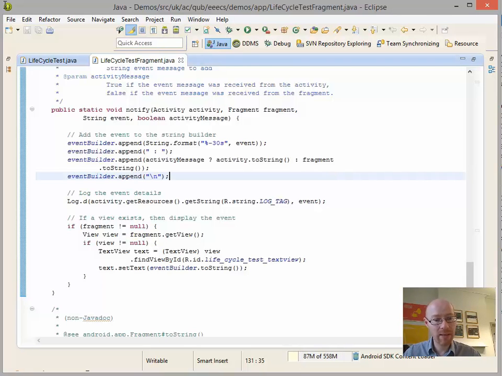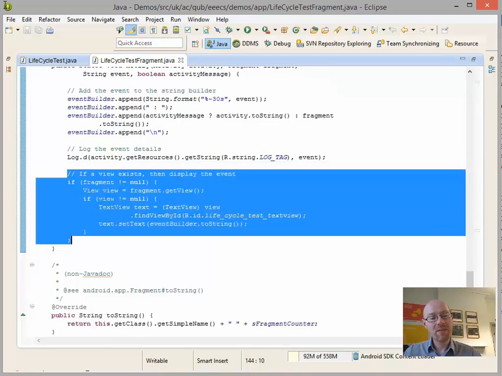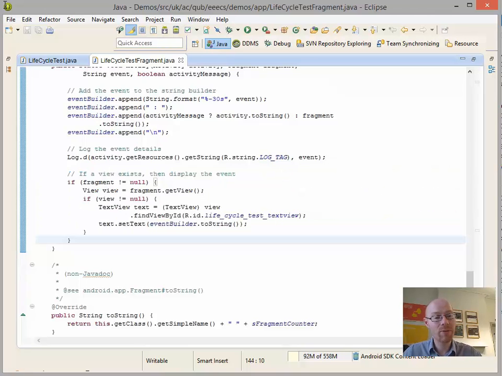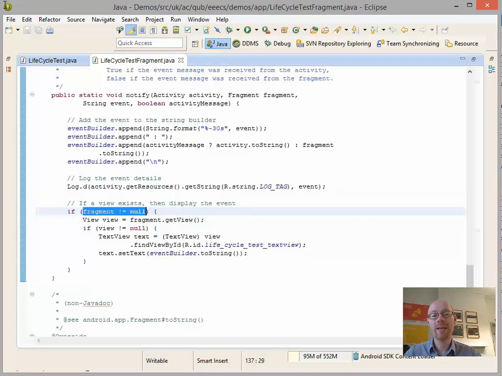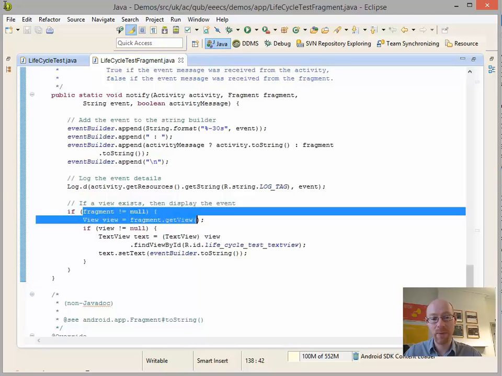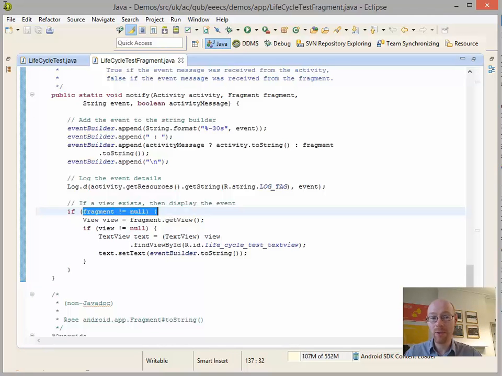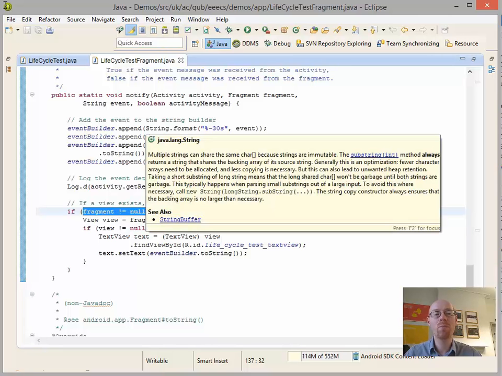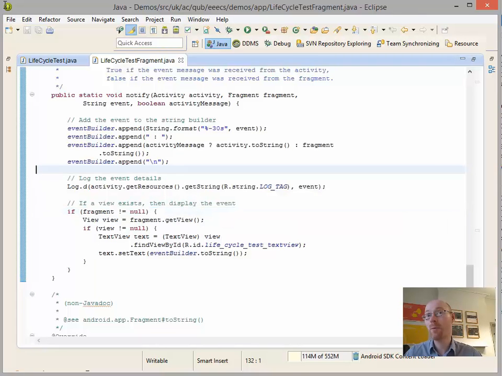So I build up the string, and I log things out to the console as well, just by way of completeness. And I check down here, can I display it? You'll see this is where we have our fragment if it's not equal to null. In other words, if something tries to notify me, but I don't yet have a fragment available to display it, then I can't display it, I can't go on. Now, the event builder will still remember it. The event builder is accumulating all of the messages that occur, so we won't lose it. Eventually it will display whenever we have something to display, but it's going to need to wait until that point. So if the fragment's equal to null, there's no point trying to display it.